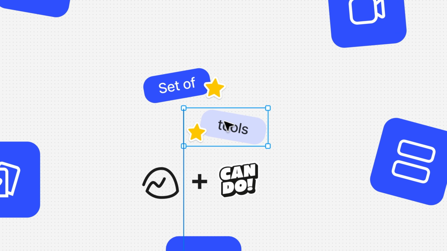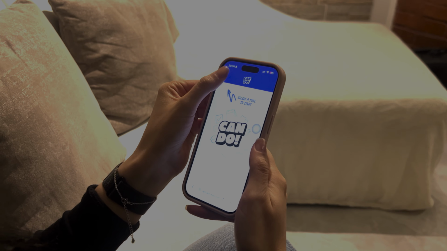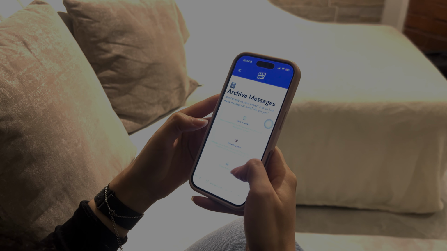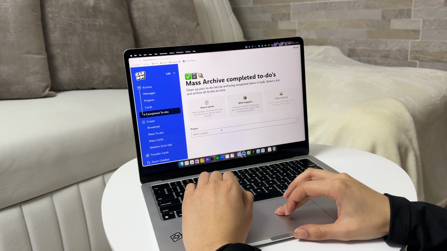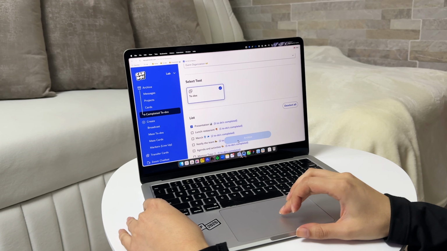CanDo is a set of tools built on top of Basecamp: a blog, a knowledge base, bulk actions, Zoom meetings, and more. Things you can't do in Basecamp out of the box. All inside the Basecamp you already know and love. Let me walk you through.